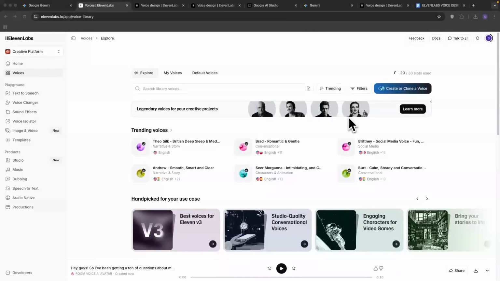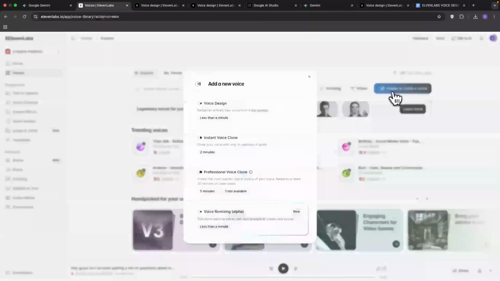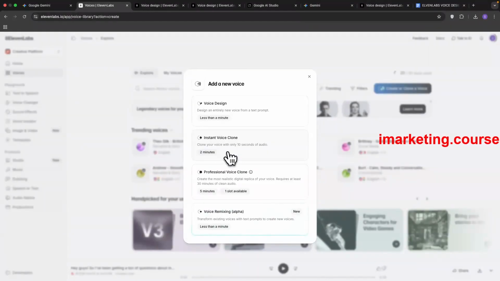Their voice clone also works great for text-to-speech. If you want to clone a voice, simply head over to create or clone a voice. Head over to instant voice clone. I don't really recommend professional voice clone as it does take a long time and a lot of minutes of audio. And I found that instant voice clone also works very well. But if you do want the most accurate results, and let's say you're trying to create a voice for yourself, you can then use professional voice clone to get a very, very accurate representation of your own voice. However, instant voice clone still works as well in most scenarios.